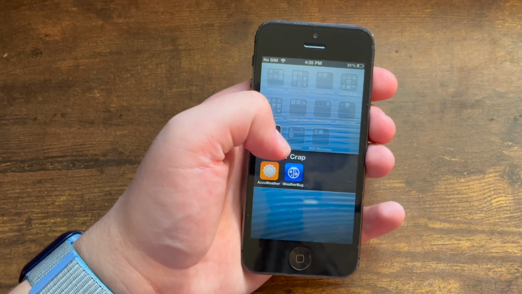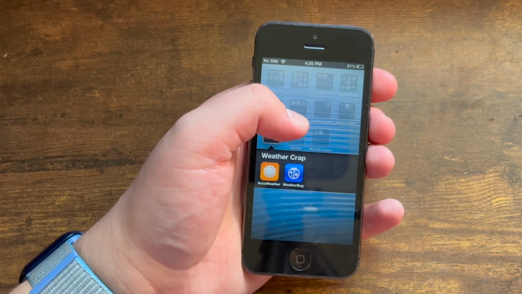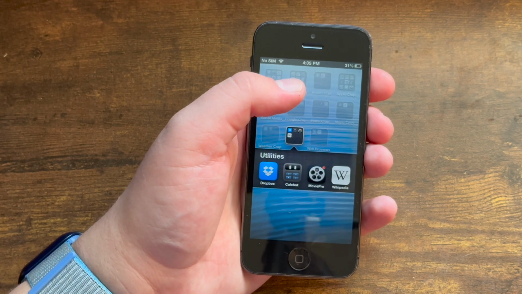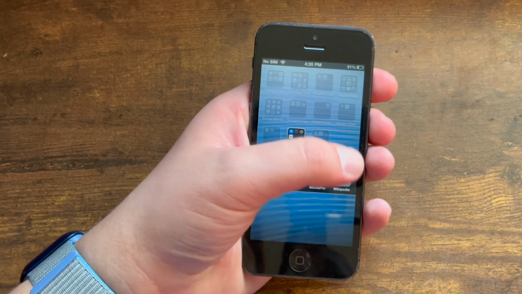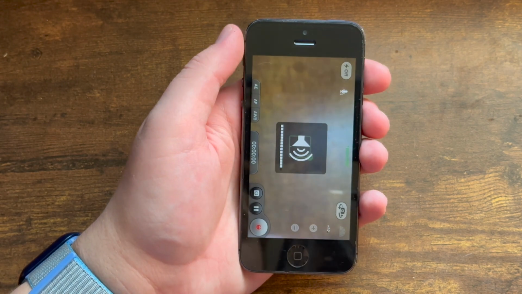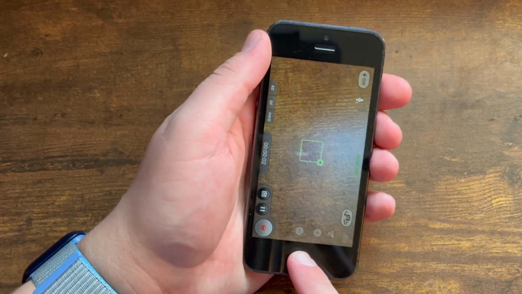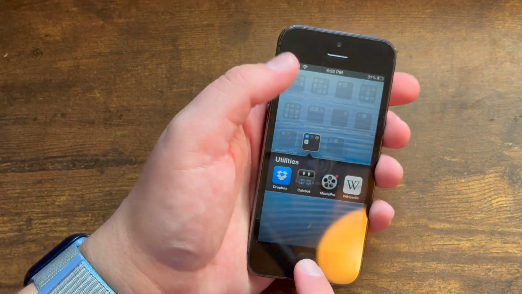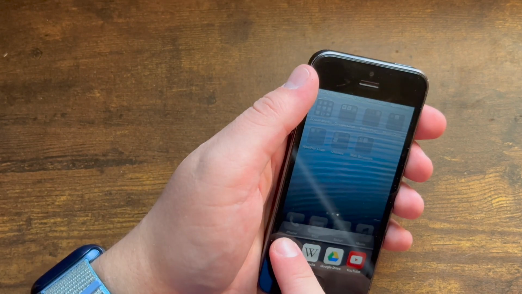Then Weather Crap, I have WeatherBug and AccuWeather. Neither of these work. Utilities: Dropbox, CalcBot, Movie Pro, and Wikipedia. Wikipedia app, actually I don't know if, yeah, it just crashes. Movie Pro is just a movie recording app, so it does work.